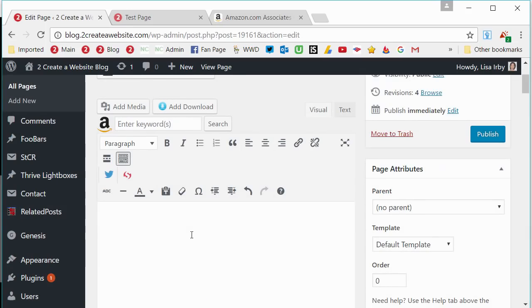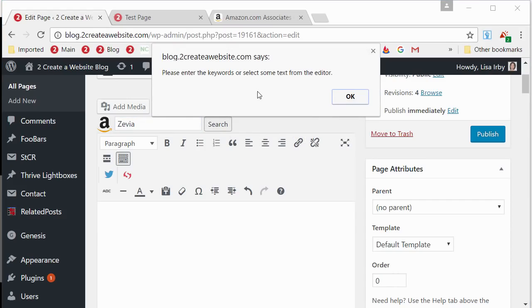When you open a page or a post, now you're going to see a search box for Amazon. And when I first saw this, it worked just fine, but something's changed. So for example, let's say you're looking for a particular product that you want to create an affiliate link for. So let's type in Zevia, because I know that that's a soda that Amazon sells. So I'm going to click search because that just seems logical, right? But I get this error.